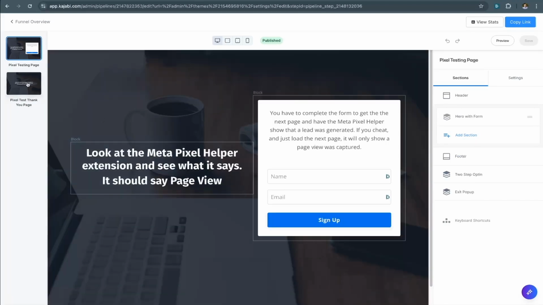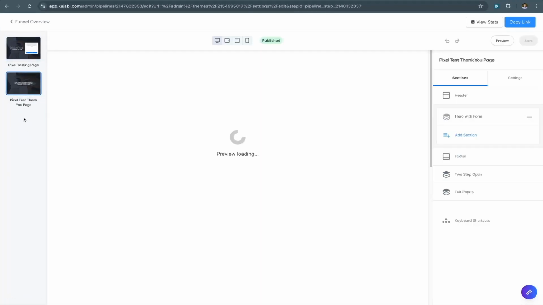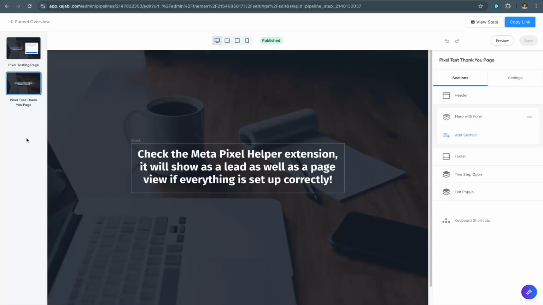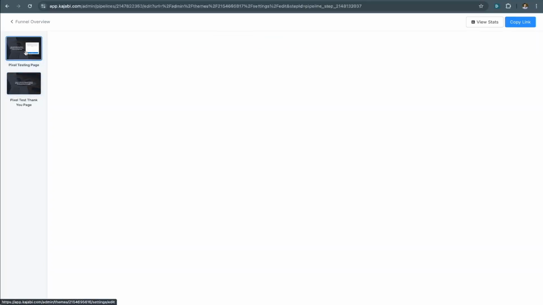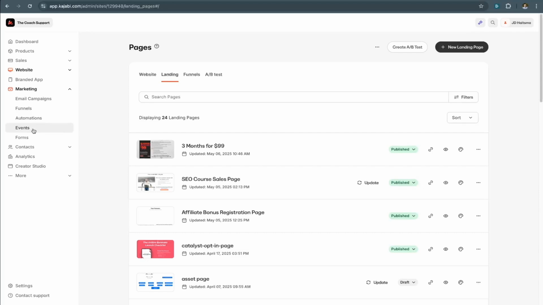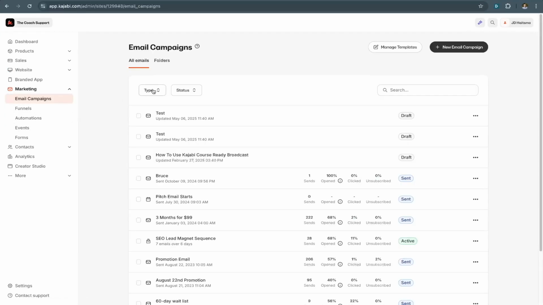So if I want to jump to the other page, or even if I've got email sequences or an offer with a checkout page, those would be here, and I could easily go in between them as well. The last thing under the marketing area that I'd like to show you is the email campaigns. Kajabi lets you filter your emails by type or status. It also has a folder organization, and it lets you create and manage templates.